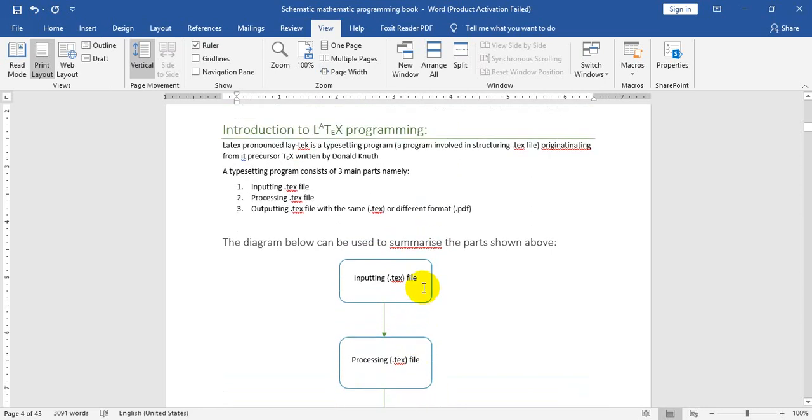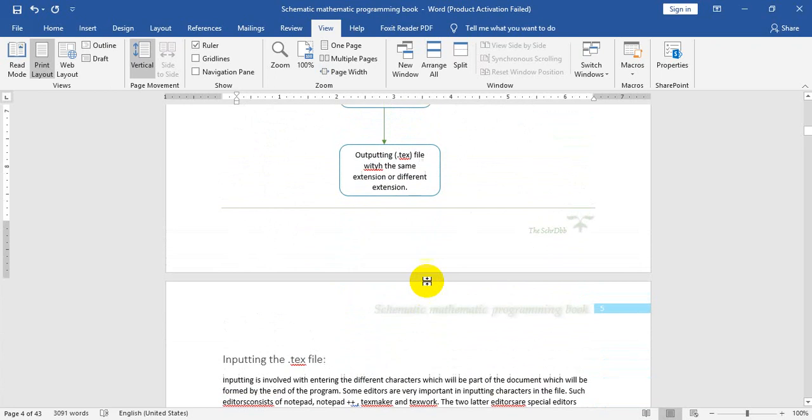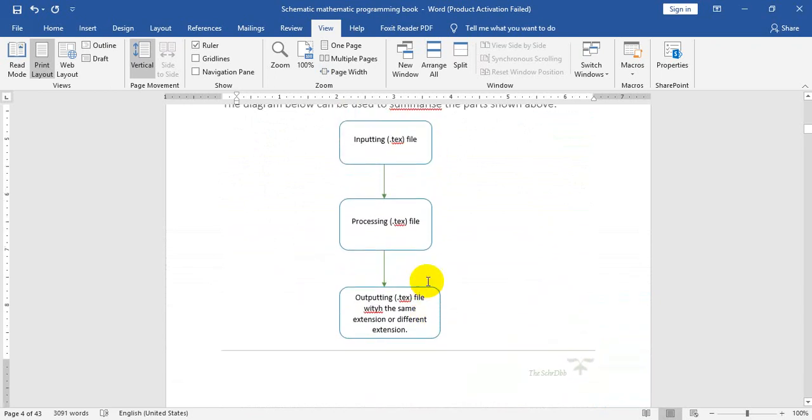So this will mark the end of the introduction to our LaTeX programming. And before we end, we need to make sure that we retain this particular diagram, the steps in the formation of a document. The first step is inputting the .tex file. The second step is processing the .tex file, and the last step is outputting a file which can be of .tex extension or of another extension.